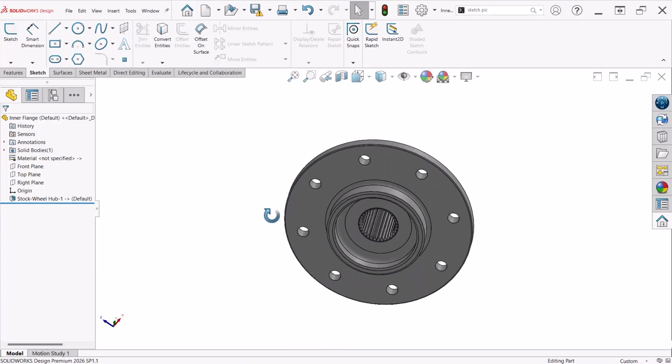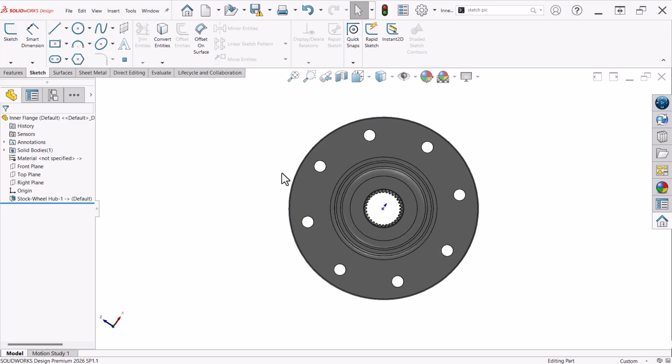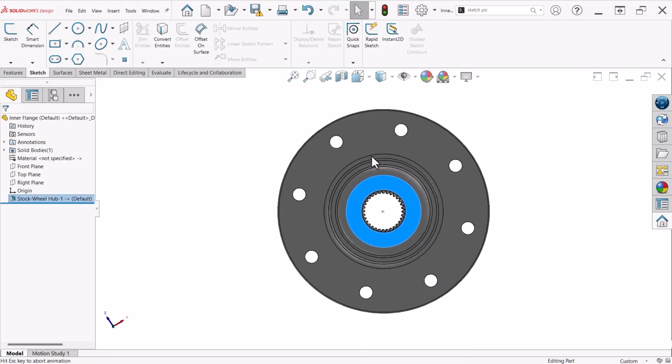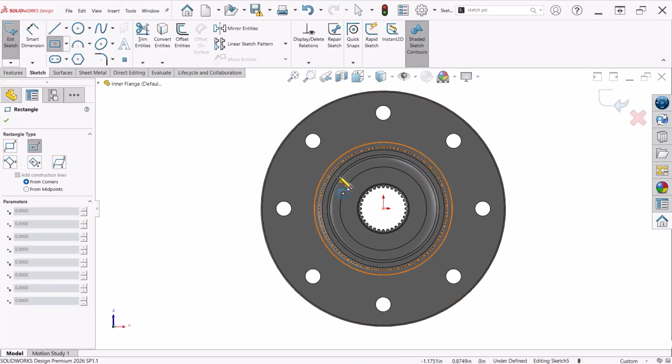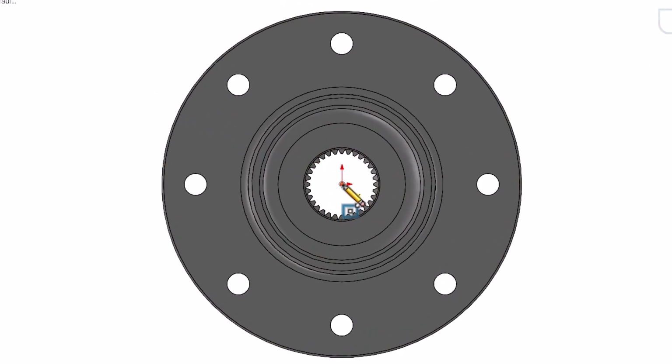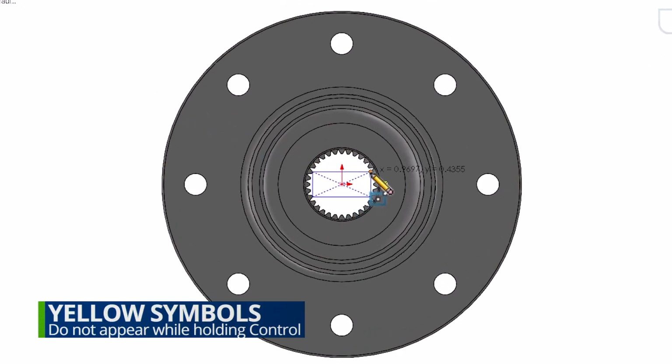Looking at this inner flange, there are a lot of chamfers going on in the middle of this part. We will add a small rectangular extrusion at the bottom to demonstrate how to disable automatic relations. One quick way to ensure that no relations are captured while sketching is by holding Control on your keyboard.